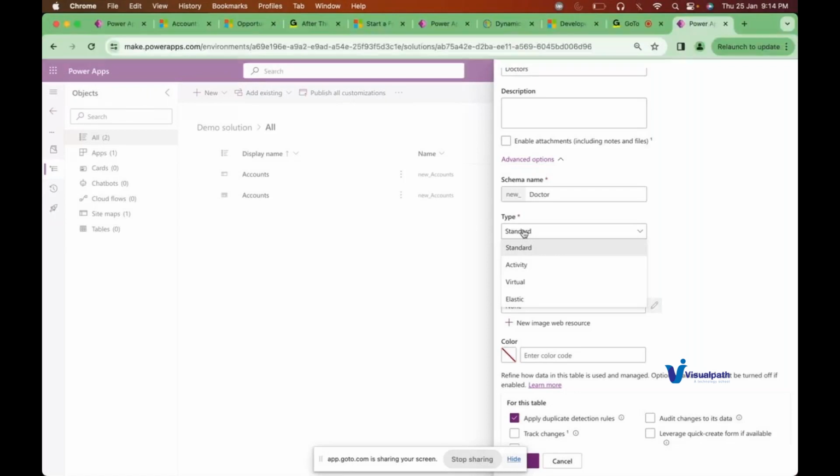When I say standard, this is the standard type. When you create a table, 90% of the time it is a standard table. A standard table is nothing but the regular one. Activity is for when you have data of type emails, phone calls, comments, SMS. These are called activity types.